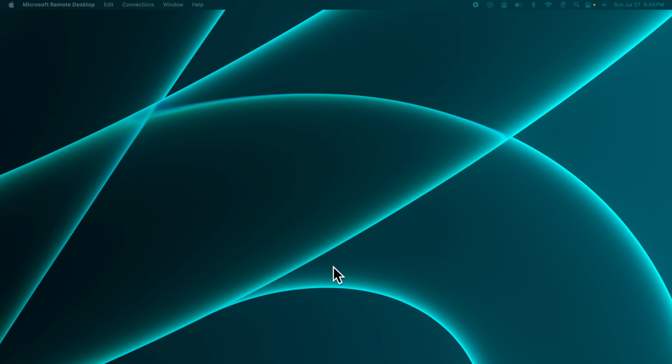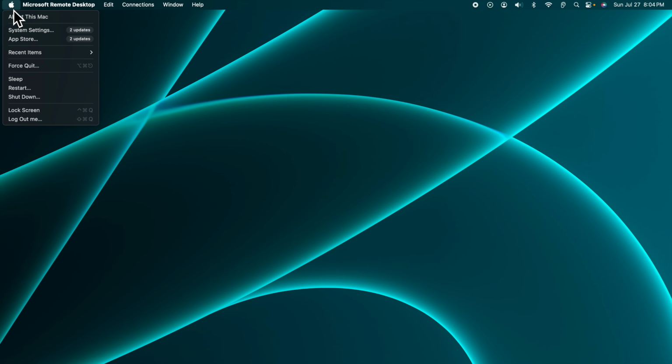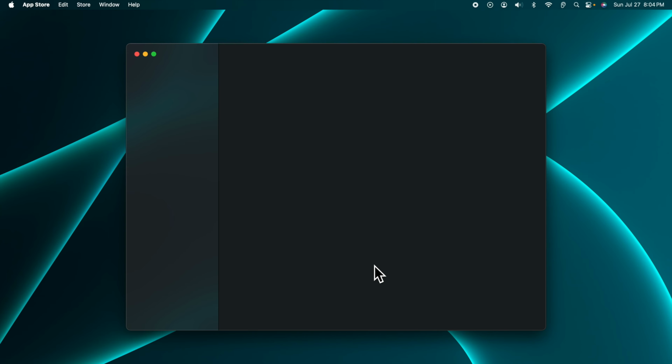To install iMovie, at first we need to click the Apple menu and it will bring this menu. From here we have to go to App Store. I'm going to click here and the App Store window will be open shortly.